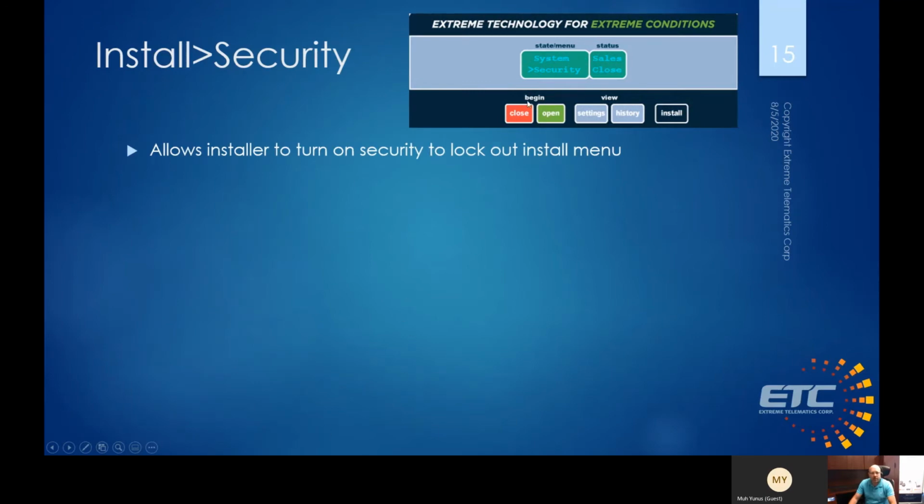So in the security menu, which is the next item, the installer that's putting it in can turn on security to have an ID that's required for both the installer and the user. The installer and user have different abilities. So the installer can turn on more settings, can change more of the restrictive settings. The operator, we can lock out some of the operator settings. It is disabled by default.